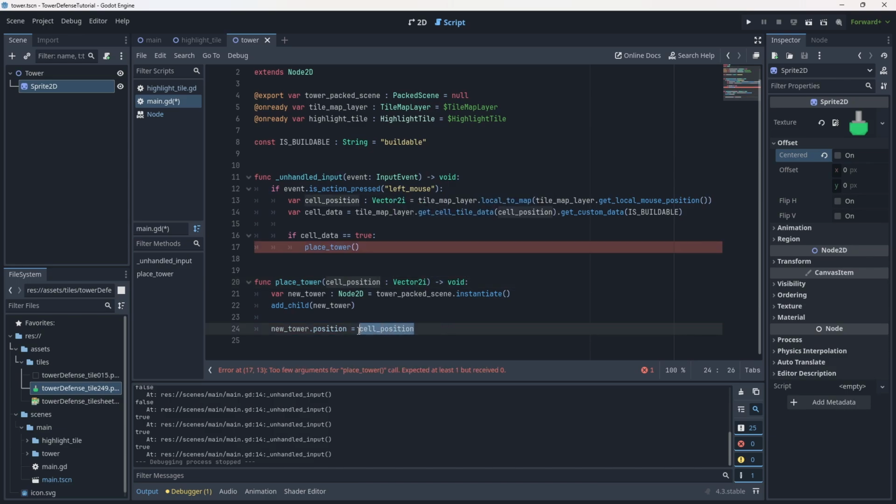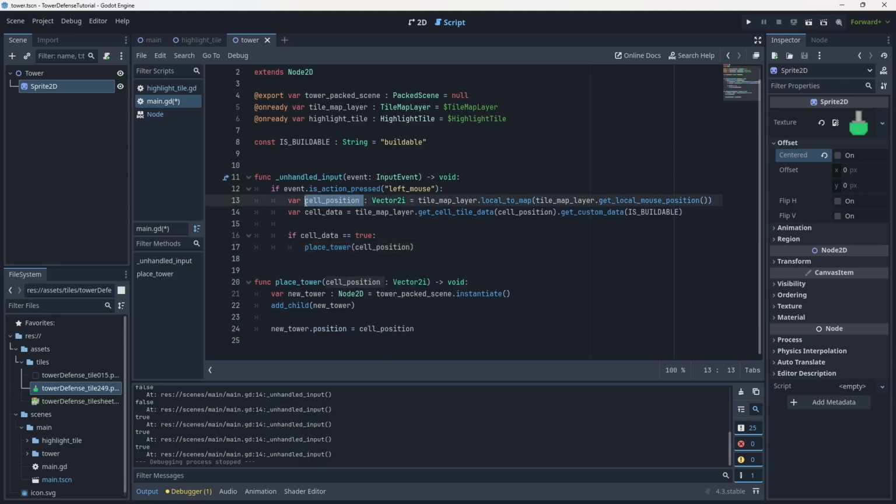Now, as you can see, this error went away, but a new one popped up right here, when we're actually calling this. That's because we now need to pass through a parameter for this to actually be able to run correctly. So what parameter do we want to pass through? Well, of course, we want to pass through that cell position right here. If I hit Control S and save, it should run smoothly.